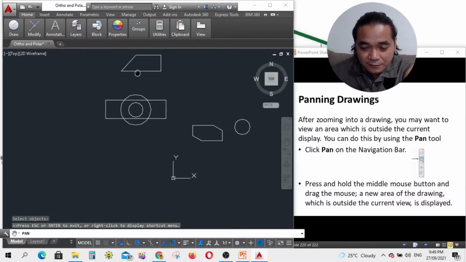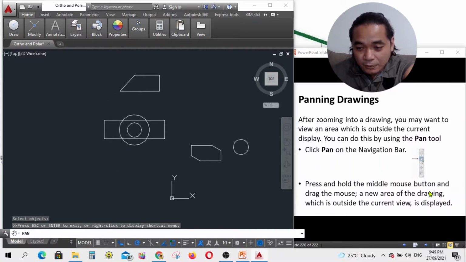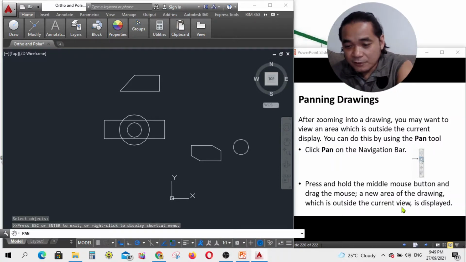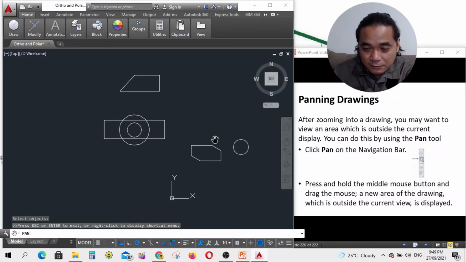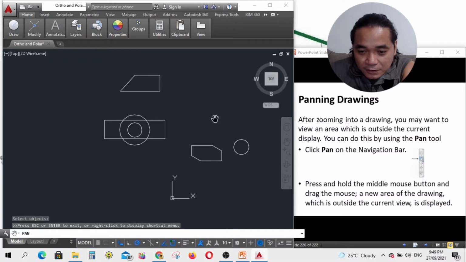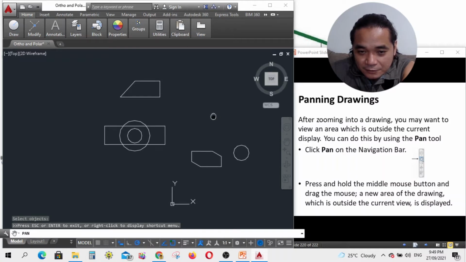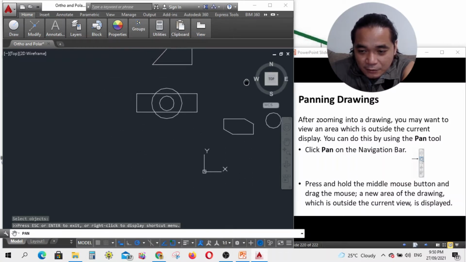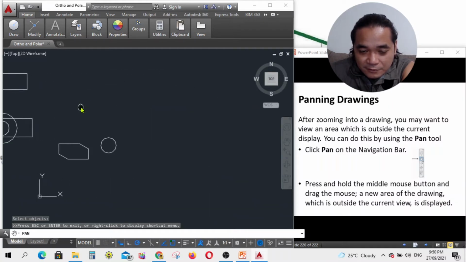Press and hold the middle mouse button and drag the mouse, and a new area of the drawing which is outside the current view is displayed. Let's try this. Press and hold the middle mouse button. If you can observe the hand, it changes in shape. Then press and hold the middle mouse button and drag the mouse. A new area of the drawing which is outside the current view is displayed.